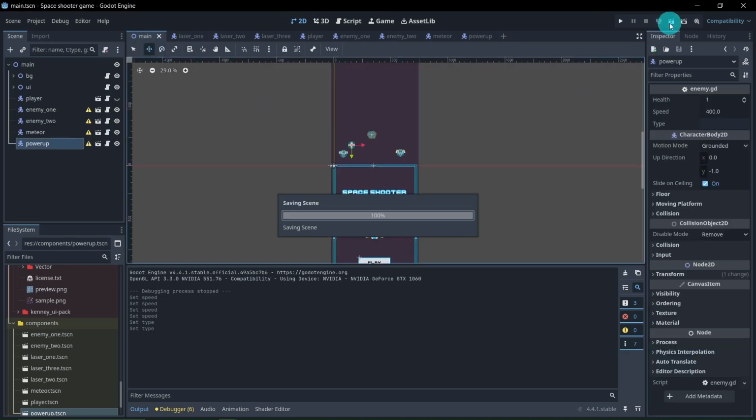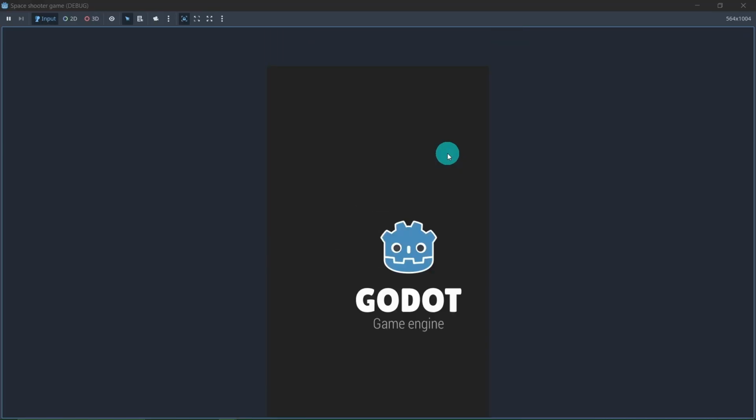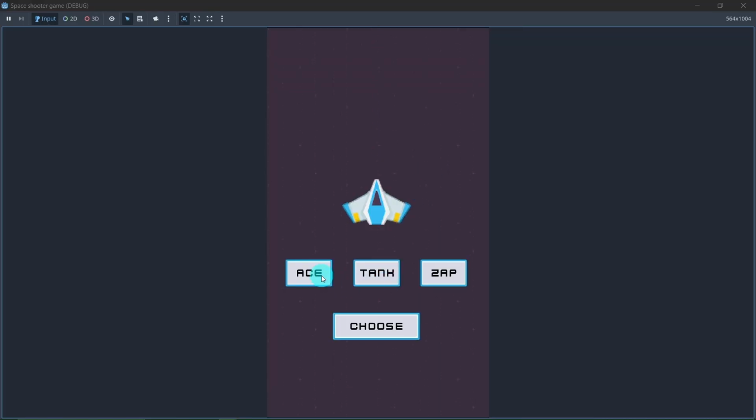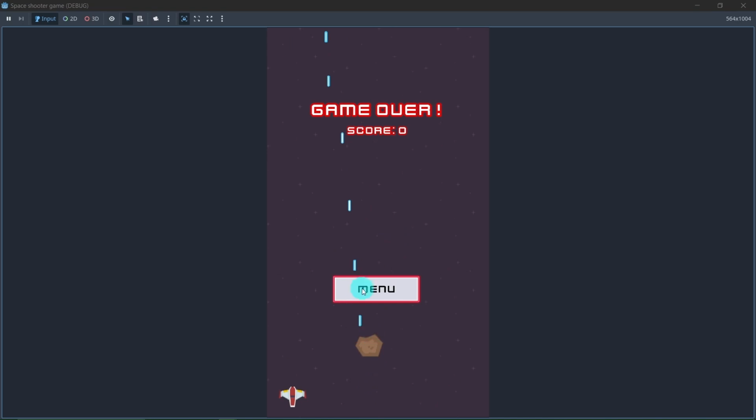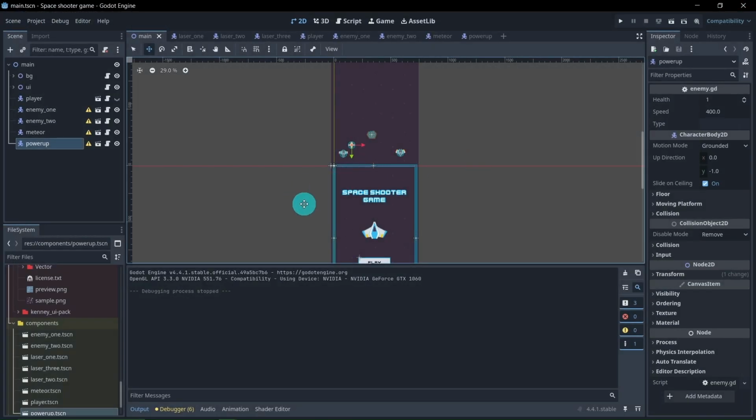Let's go ahead, hit play. Let that load. Hit play here. Choose one of the ships, and there we go. I like the speed a lot better. Again, if you want to customize that to make them go faster, you totally can. That's completely up to you. Let's close out of there.